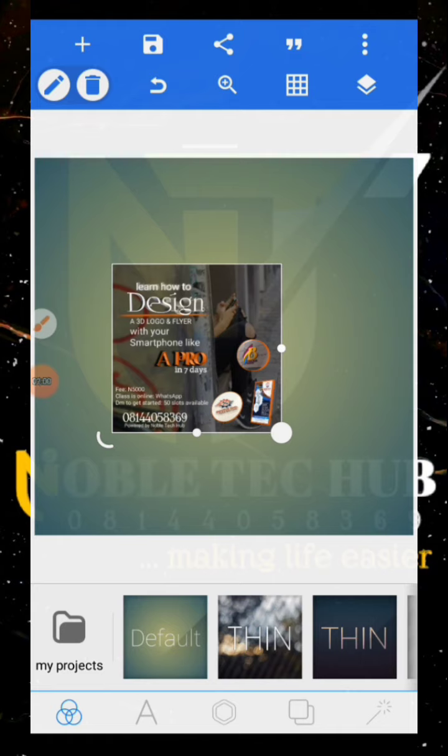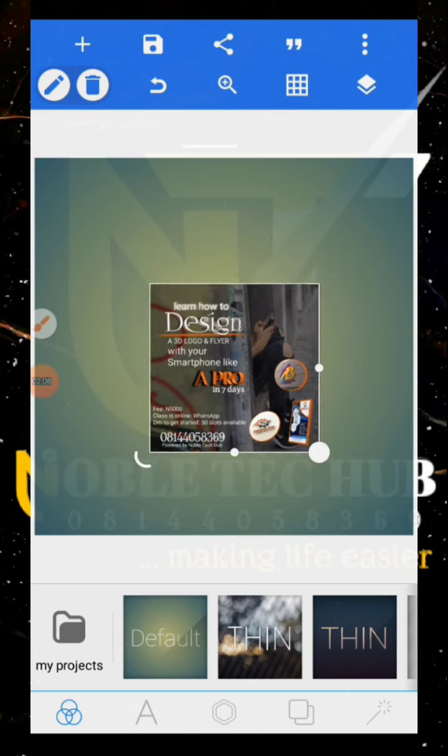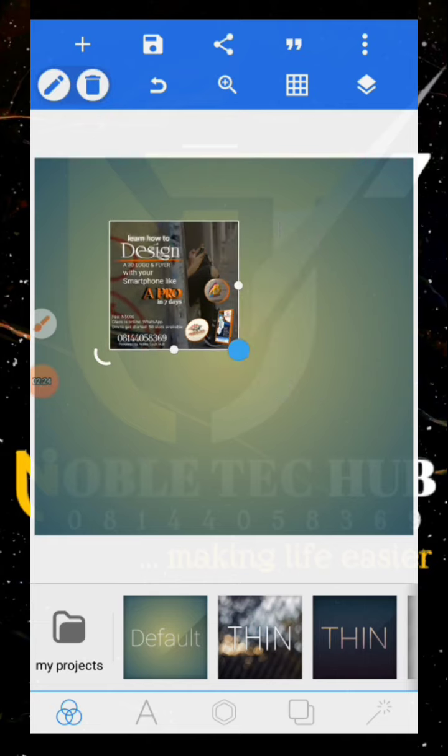We have brought in our design. Look at what we are going to do today. This is the design we are going to make, and we will be designing it as it goes. The first thing to do is to add the background. Let's position this in here.